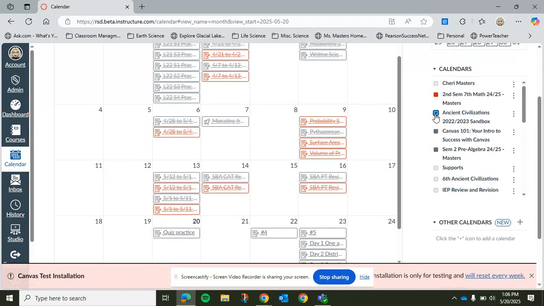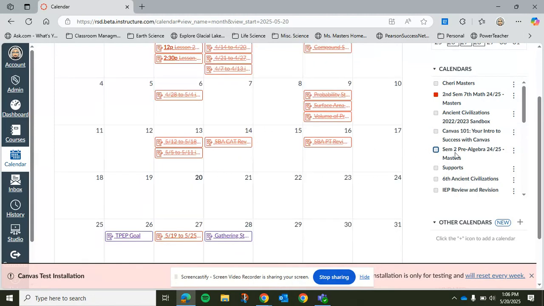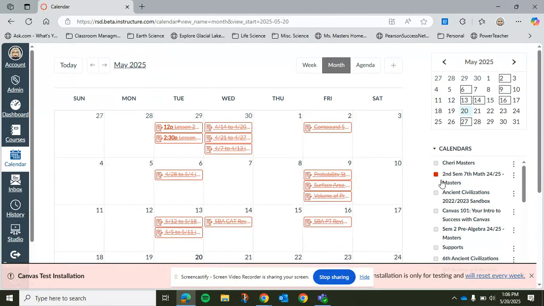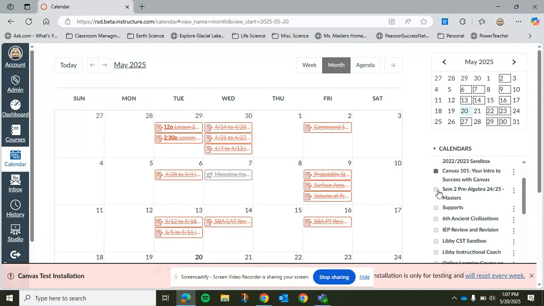What I can do is I can delete the color for all the rest. And now all I can see, oop, I must have missed one. Yeah, I did. And you'll notice now all I can see are the tan ones, which correspond to my second semester, 7th grade math class. And so I can dial into just what I need to see. And then, of course, all I have to do is click the colors to make everything come back.